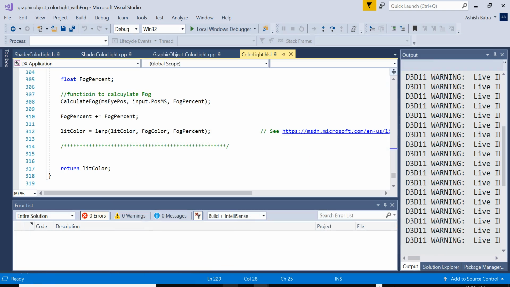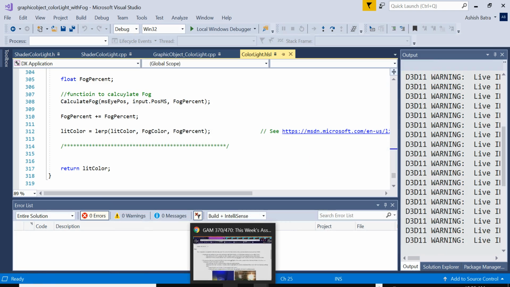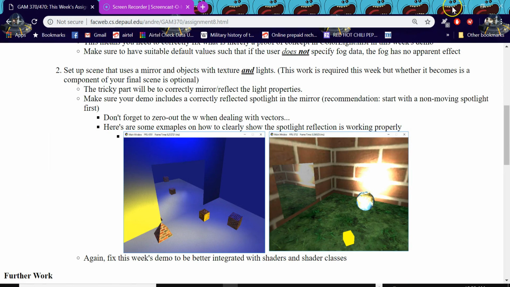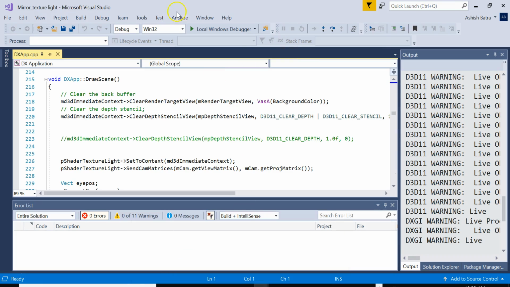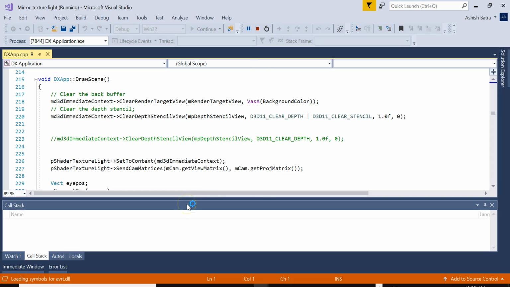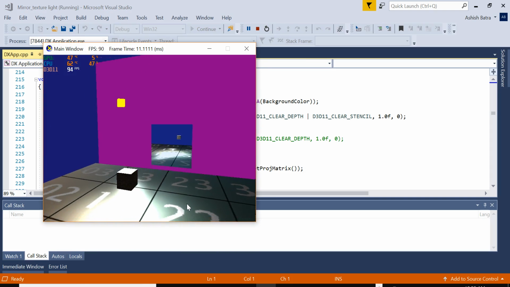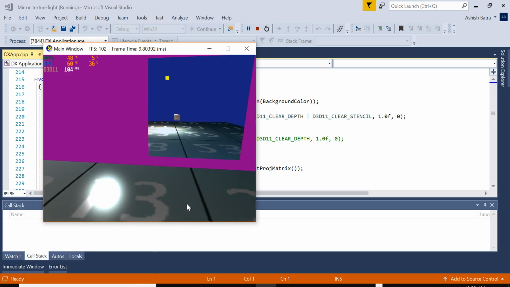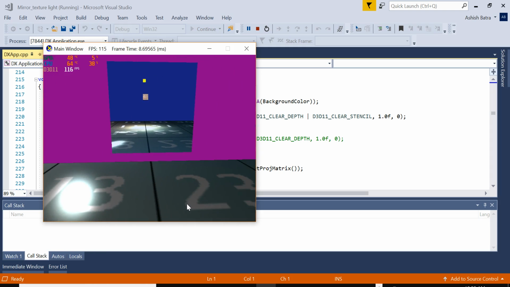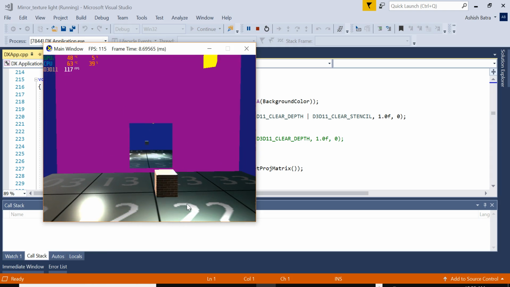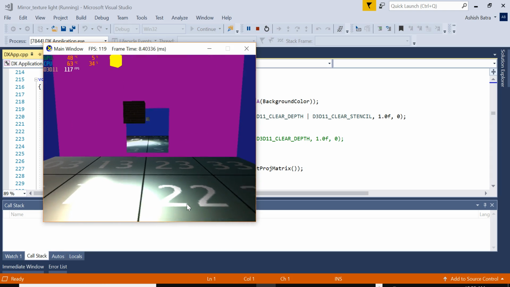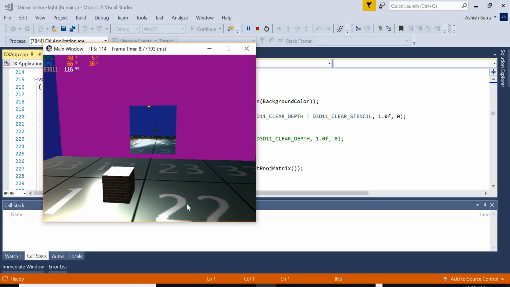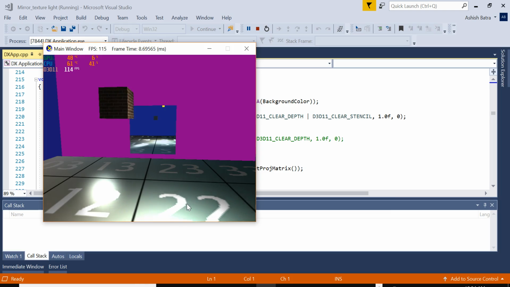The second question asked us to have the mirror reflect light correctly. So I'll show you the mirror now. It's reflecting light correctly. You can see this is dark here and the other side of the brick is bright, and now this side is bright and the other side is dark.